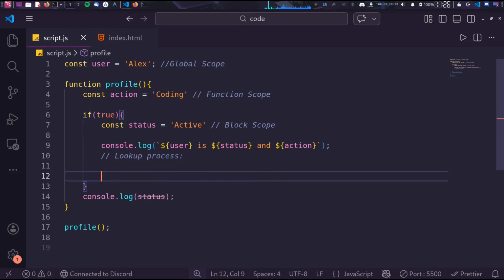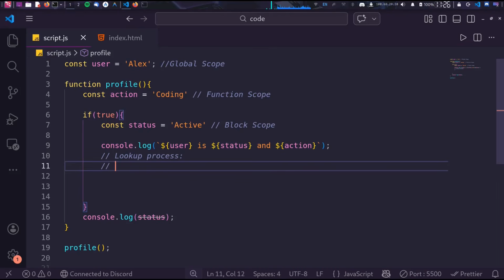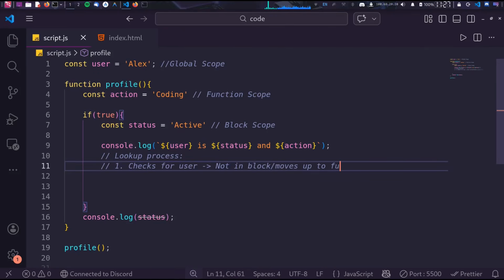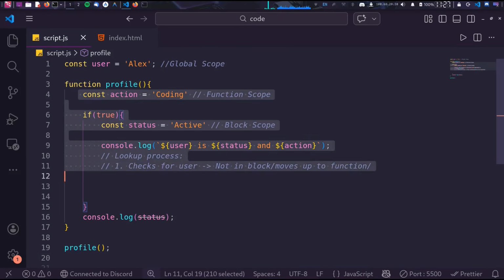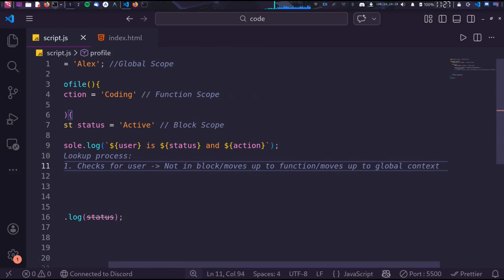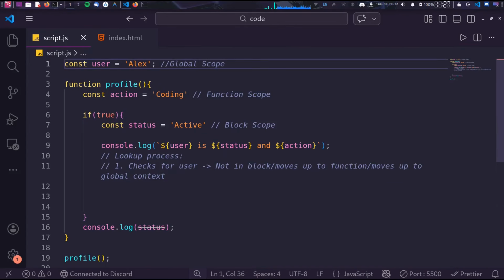Let's look at the lookup process for this statement. First of all, it checks for user. It's not in the block, because it checks for user inside its own immediate block and it's not defined there. So it moves up to the function. Is it in the function? It's not in the function. So it moves up to the global context. Now, is it in the global context? It is. We find the user Alex here, so it pulls the user variable from here.